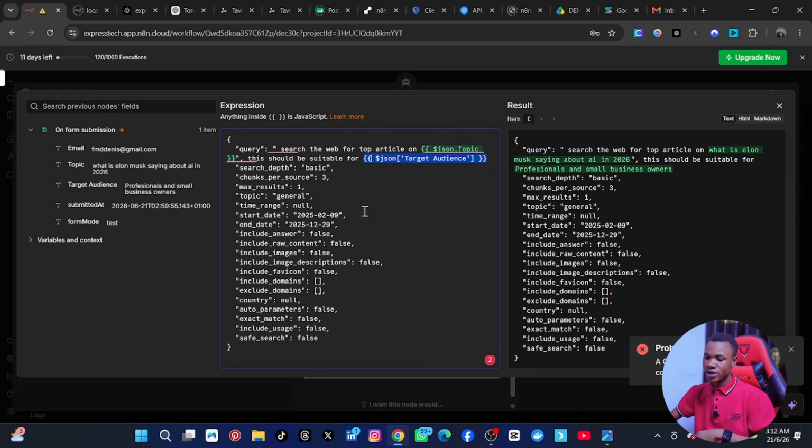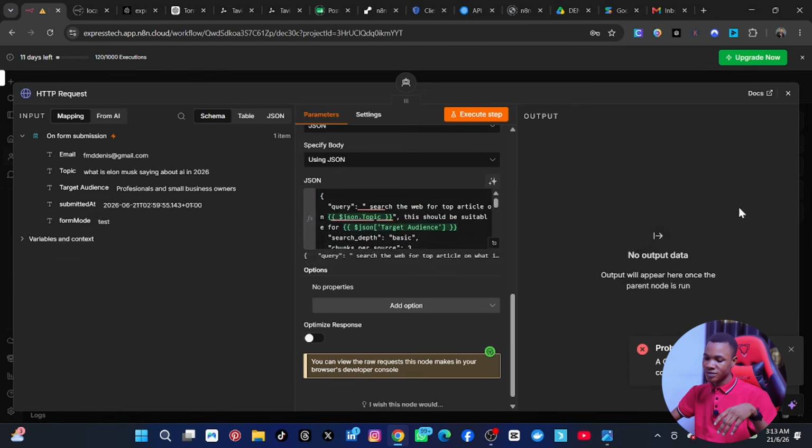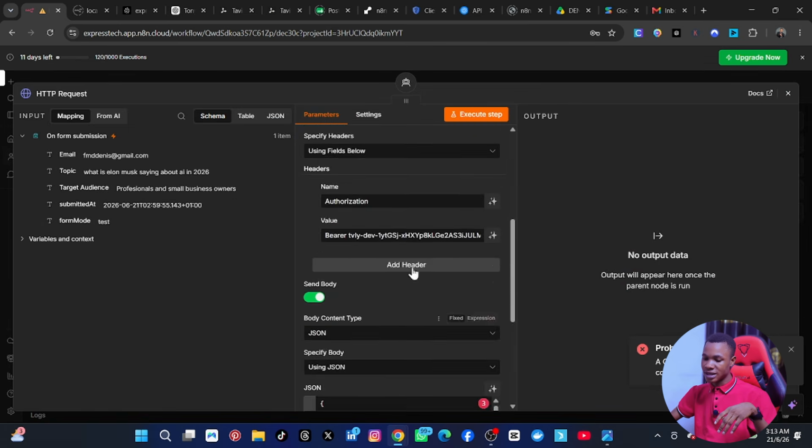We are actually trying to make the post highly optimized and let the AI know the direction of what we want and not just random things. So you can see the query here: search the web for top article on what is Elon Musk, and then this should be suitable for professionals. Of course, you can see the result here. So you can even change it. We have talked about maximum results, but for now we want to generate only one, right? So let's leave it at this. Everything is okay like this, and we can now close it. So once you close it, you can now see that everything is here.